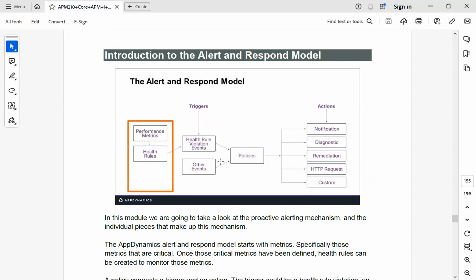Now let's go to the alert and respond model. Just one second.